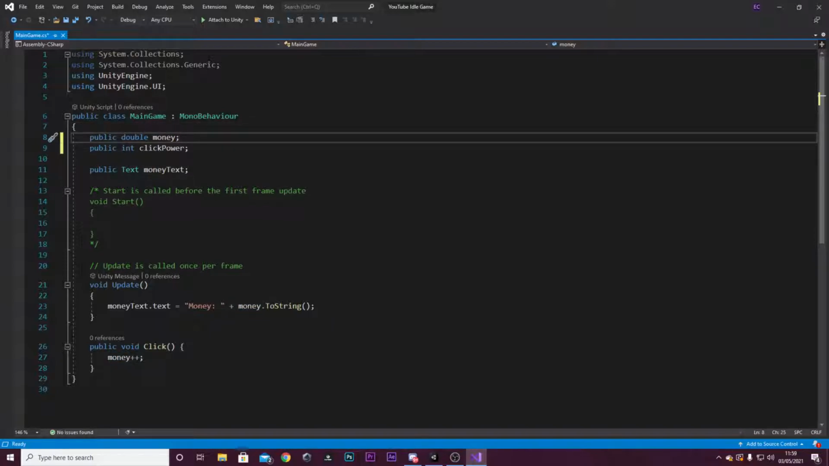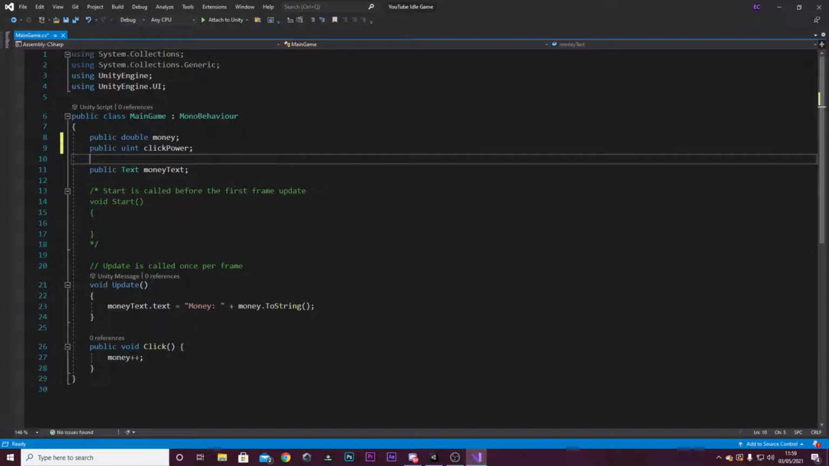On click power, we could say uint, which just means it can't go into a minus, so it's positive only, and therefore it goes up higher than the normal integer. We can keep it uint for now, but I don't really think we're going to need to go as high as this does. We could say short, but once again, we'll probably go above a short. So I'm going to keep it at uint for now, because we're not going to need minus.